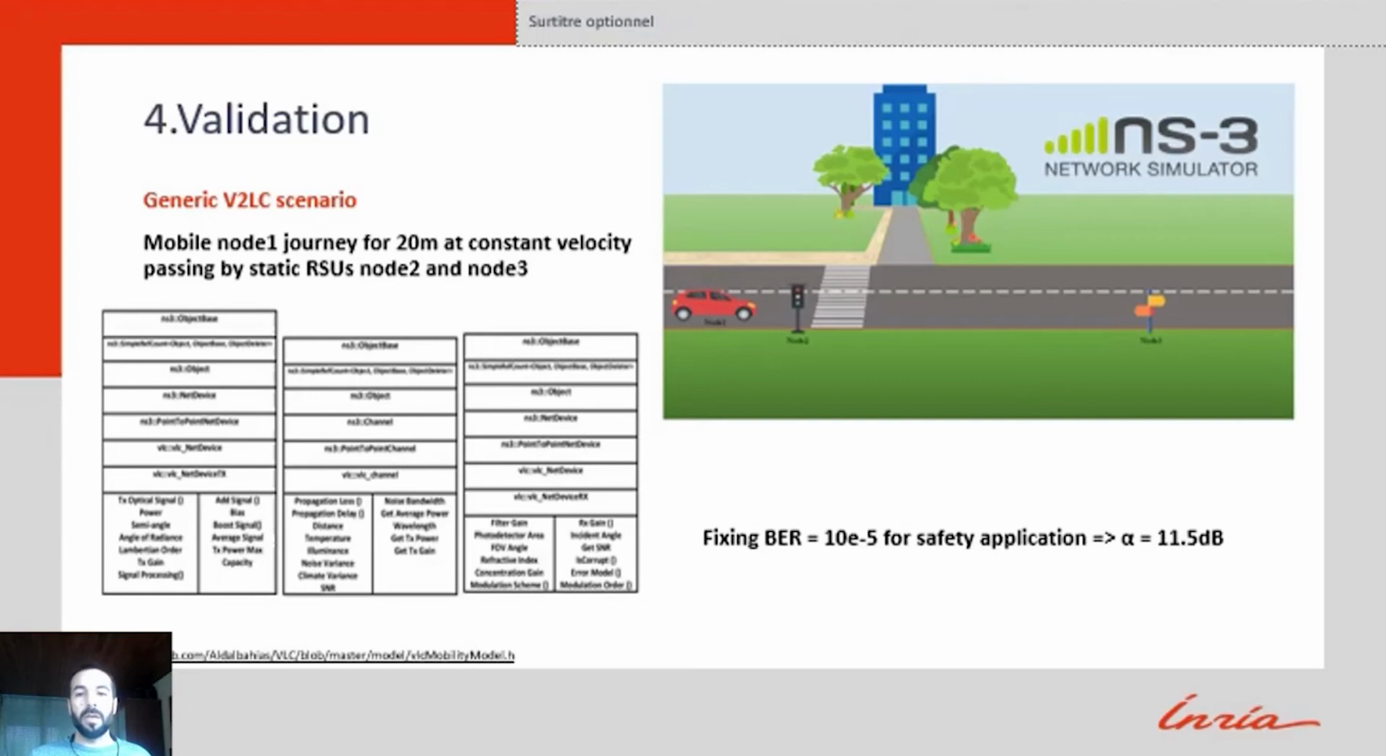the threshold, which is set to 11.5 dB to comply with the maximum error probability required for safety applications in transportation. Simultaneously, the SNR from node 3 surpasses the threshold, so node 1 connects to node 3 and repeats the earlier steps.